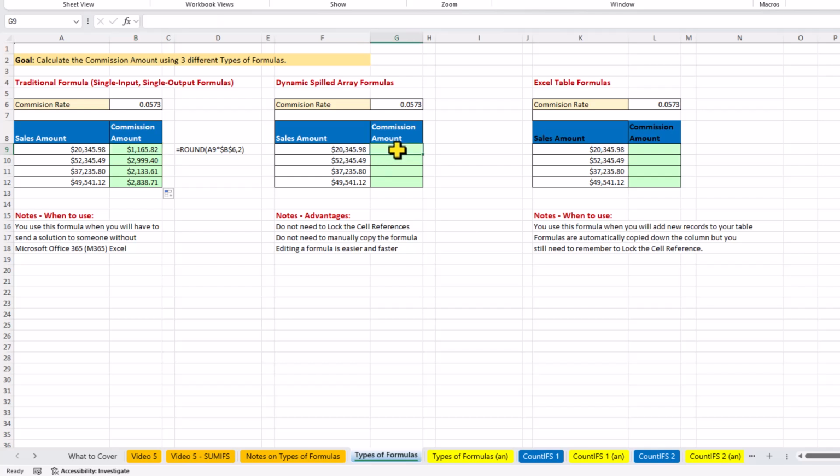I'm in cell G9, and again we'll do equals, round. This time we're using the dynamic spill array formula. Thus we will select all the cells that we are using in this formula, which is the sales amount, and we are multiplying that by the commission rate. We are not locking that since we are spilling our answers. So we put a comma, we're rounding to 2, close that, Control Enter, and we can see our formula is only in this top cell, but it spills our answers to the neighboring cells here.